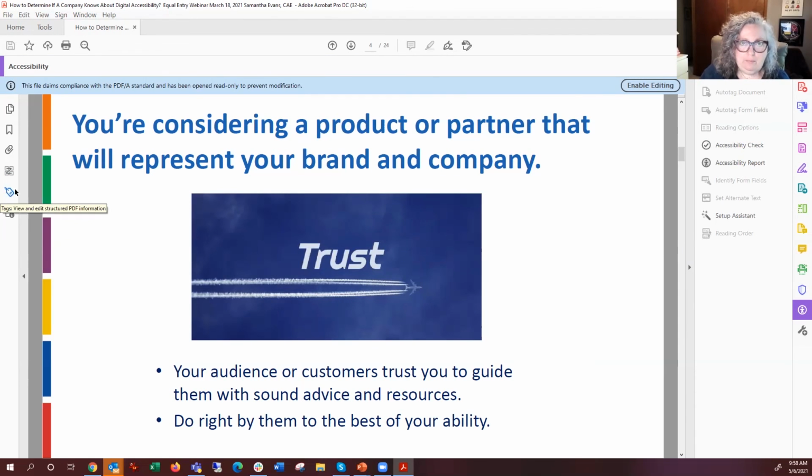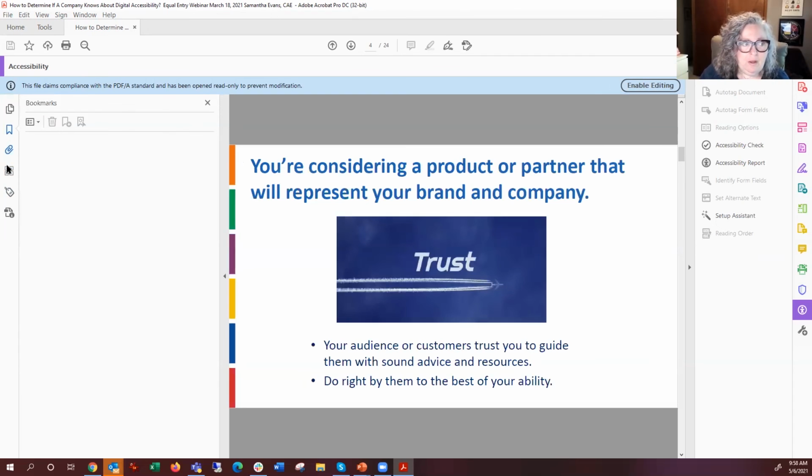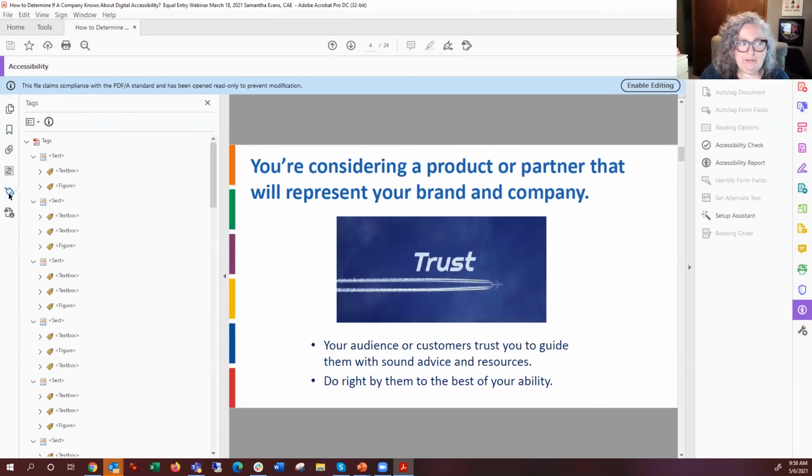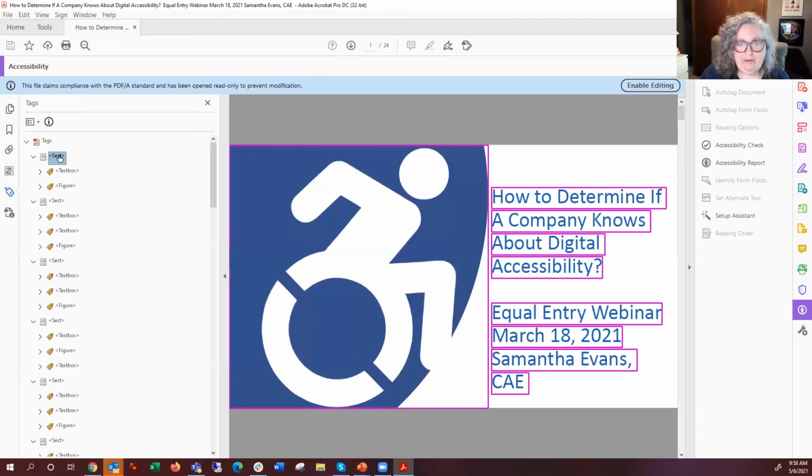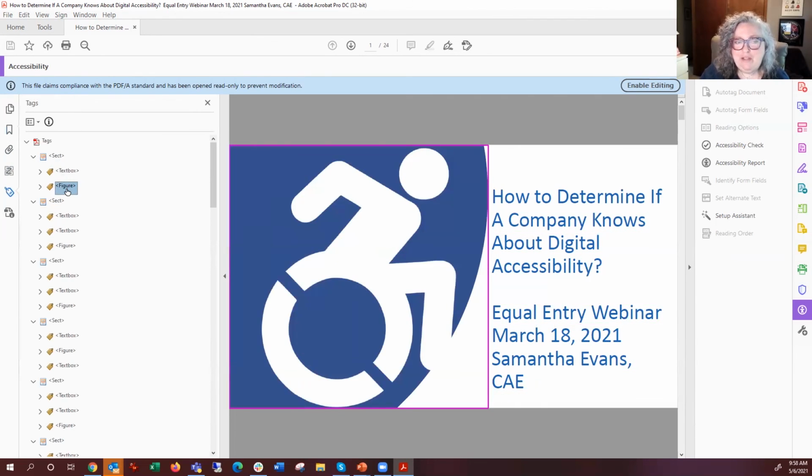This is how a computer will know what's in this document to read it to a person. The tags, it looks like a tag, like you would see a clothing tag at a retail store. Tags are the things that computers read. And so in PowerPoint, what this has is there's a section header. So it tells me this is a section, it tells me there's a text box, it tells me there's a figure.